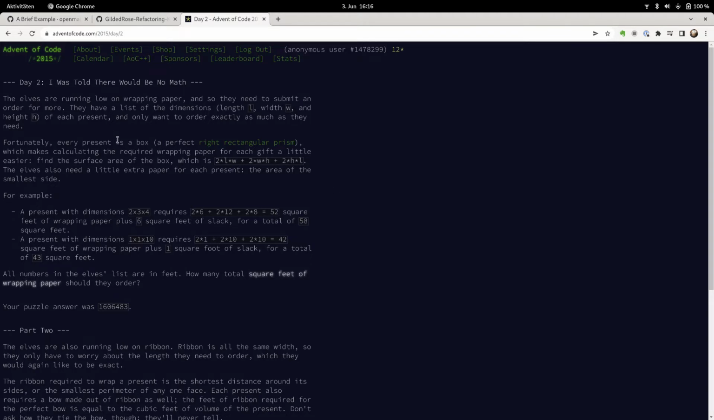Let's see, the elves are running low on wrapping paper, and so they need to submit an order for more. They have a list of dimensions, length L, width W, and height H of each present, and they only want to order exactly as much as they need. Fortunately, every present is a box, a perfect right rectangular prism, good, which makes calculating the required wrapping paper for each gift a little easier. Find the surface area of the box, which is 2LW plus 2WH plus 2HL.